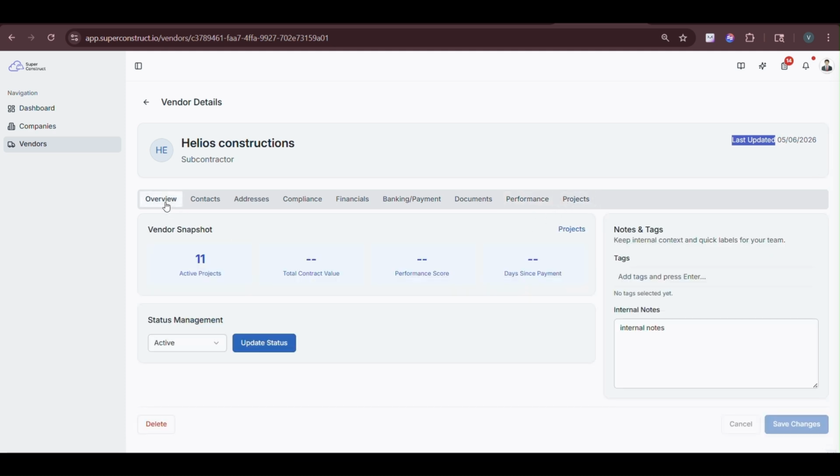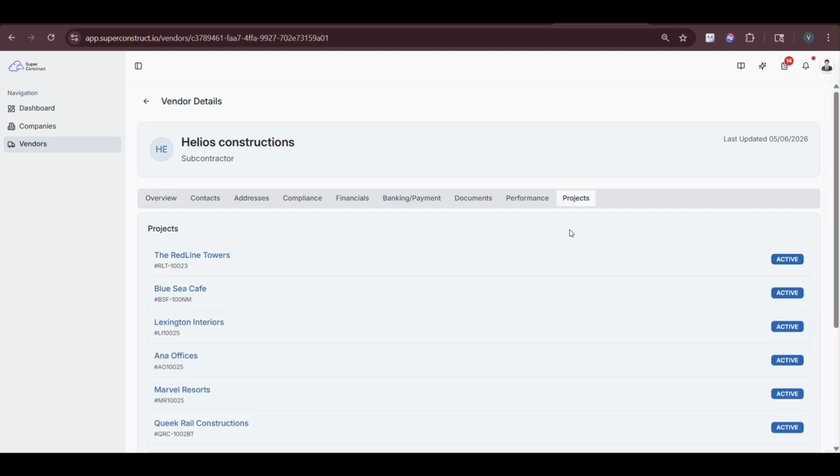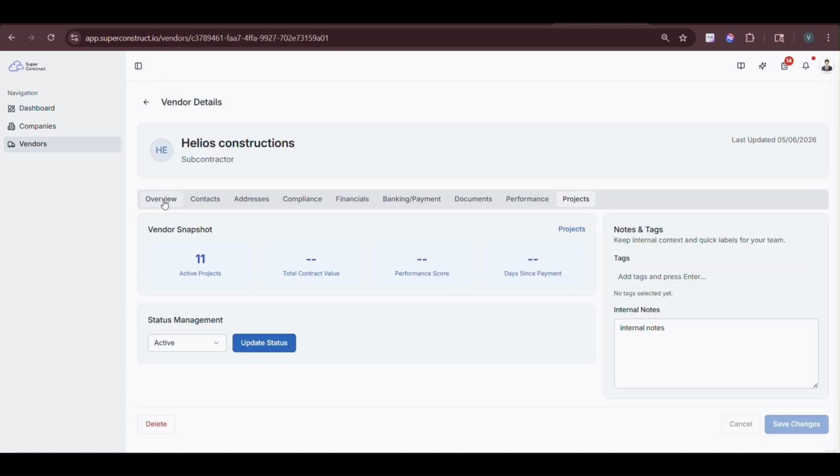3. Vendor snapshot, quick insights. This section gives a quick summary of vendor activity. Active projects: number of ongoing projects assigned to this vendor. Total contract value: total value of all contracts. Performance score: average score from performance evaluations. Days since payment: number of days since the last payment made to the vendor. Purpose: quick decision-making without opening each tab. 4. Projects shortcut. Projects, a clickable link, takes you directly to the Projects tab or list for this vendor.